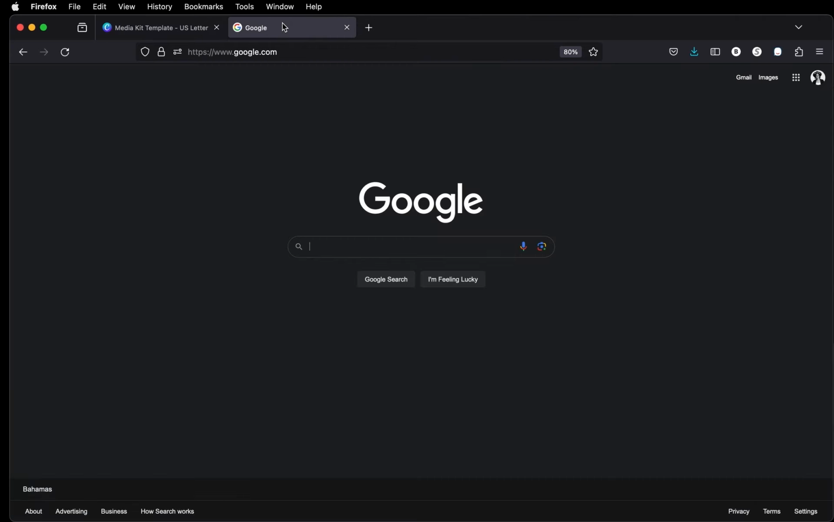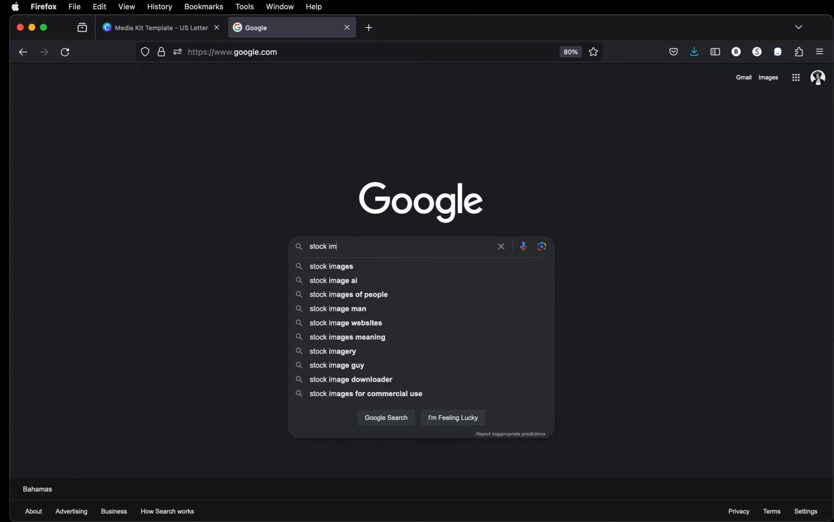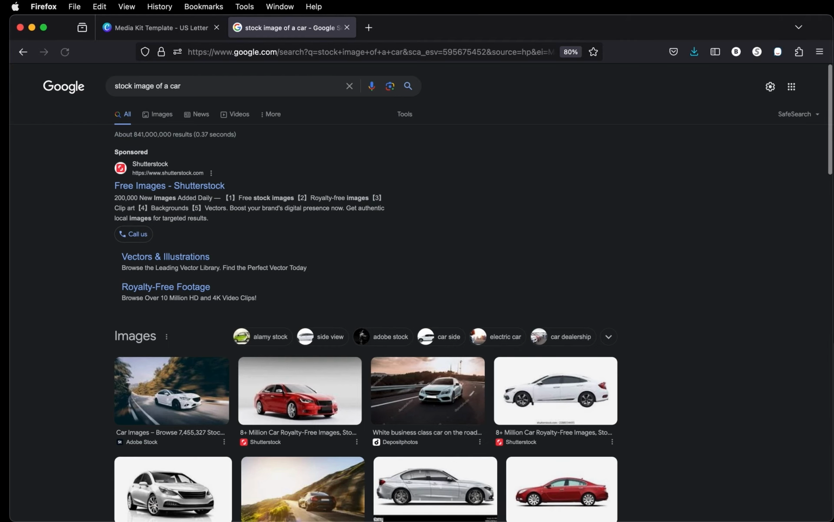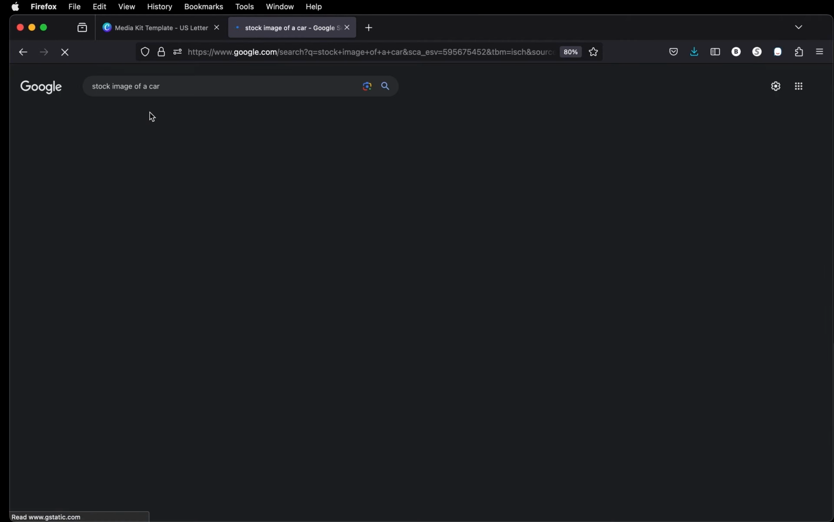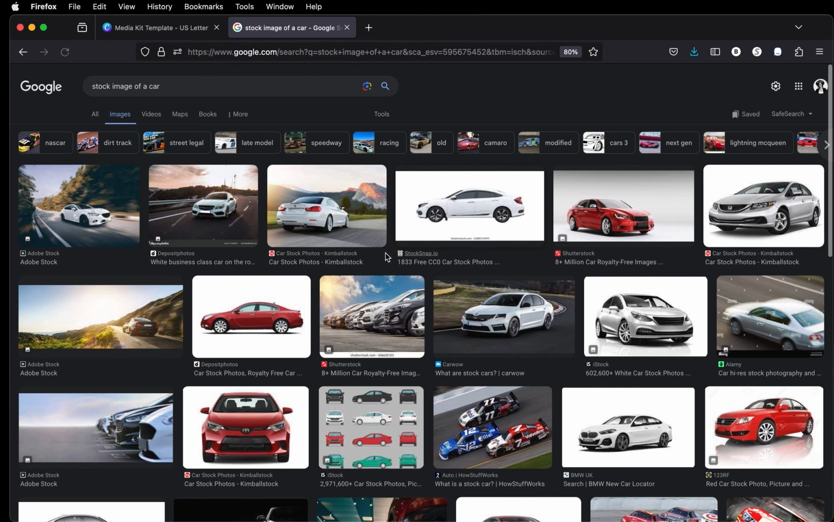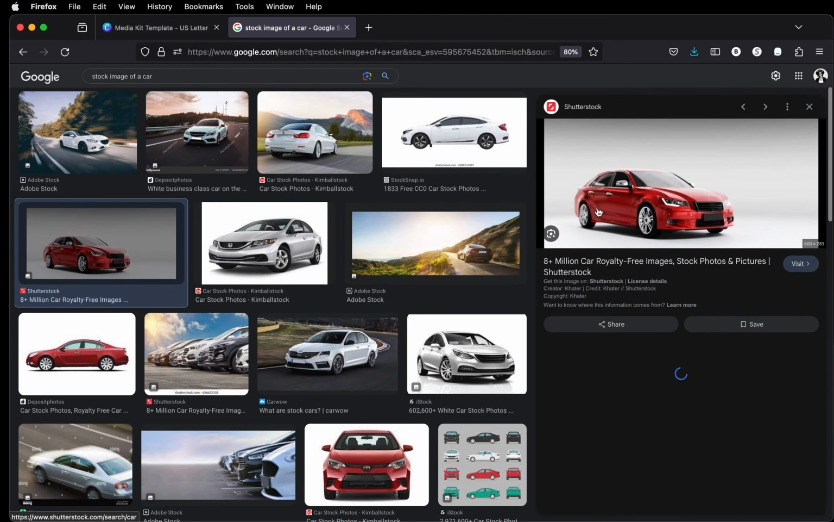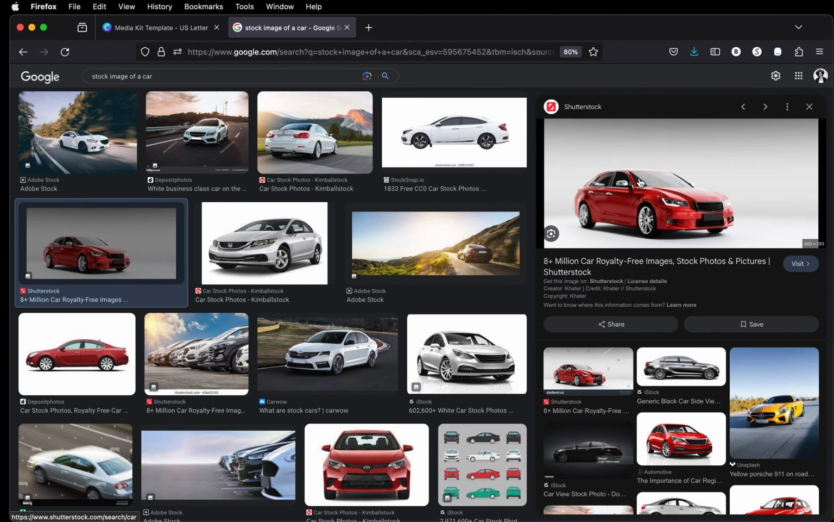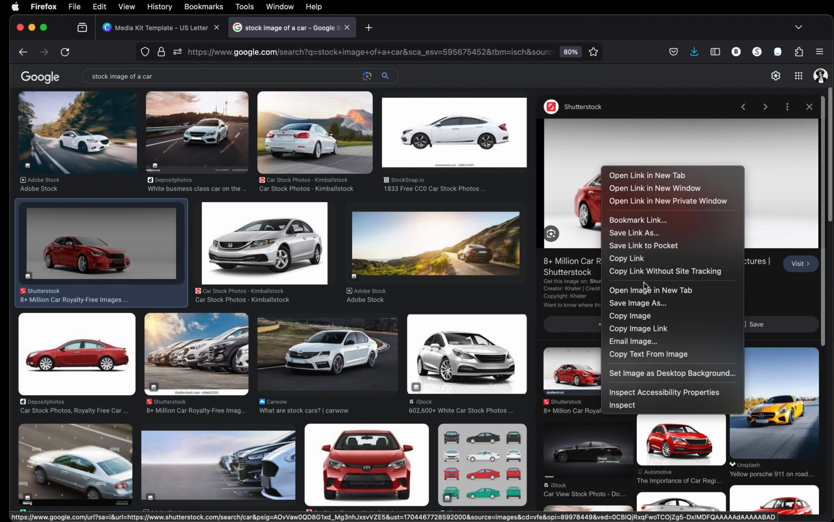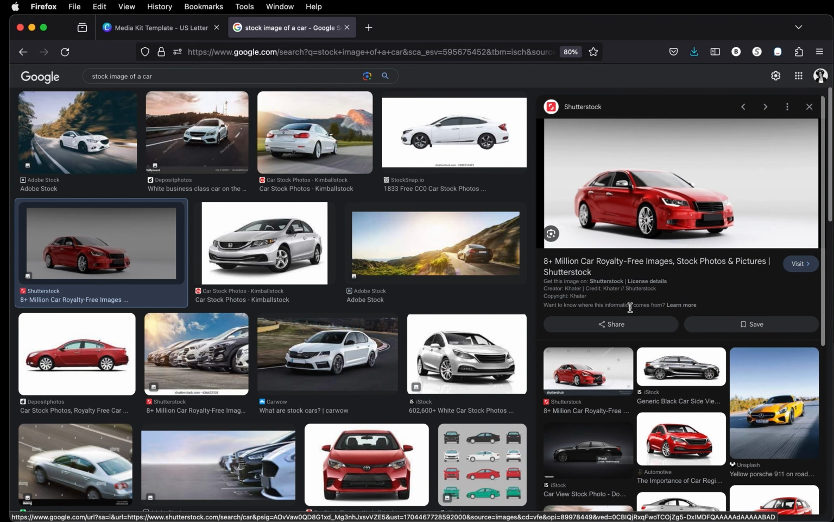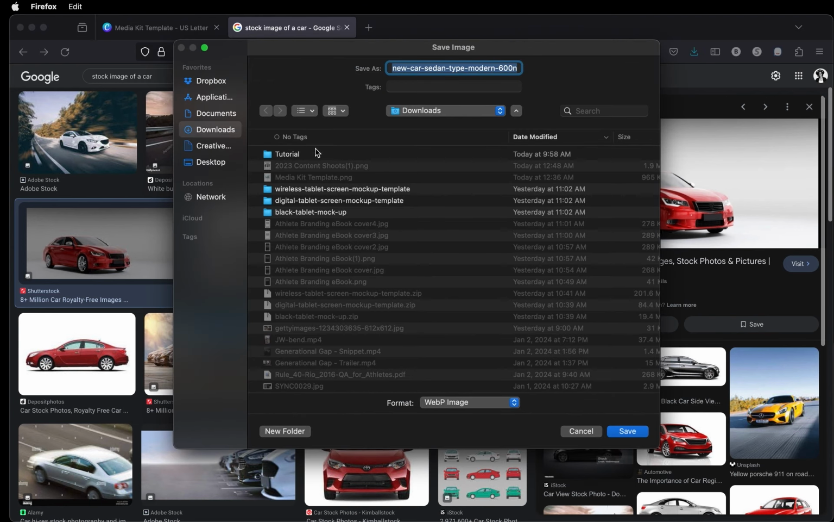So let's say we decide to go on Google and search stock image of a car. If I go to images, let's take this image right here. We're going to right click, go to save image as, and we're just going to save it somewhere that we can easily find it.